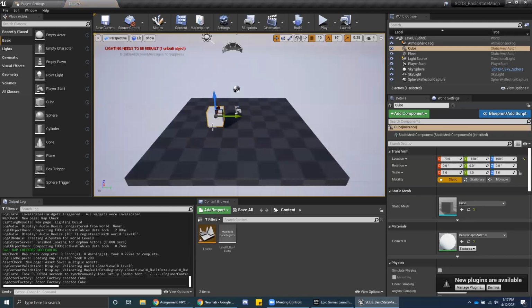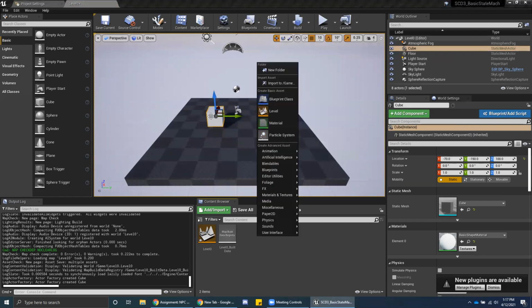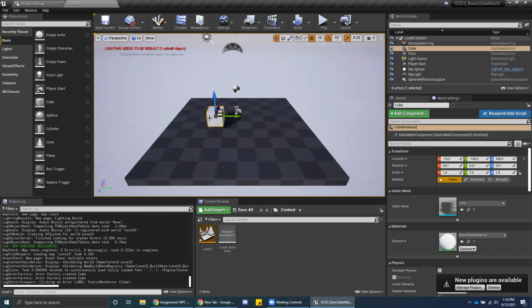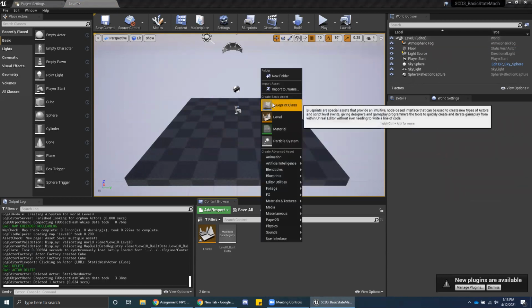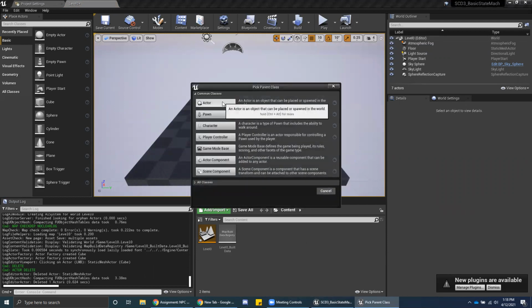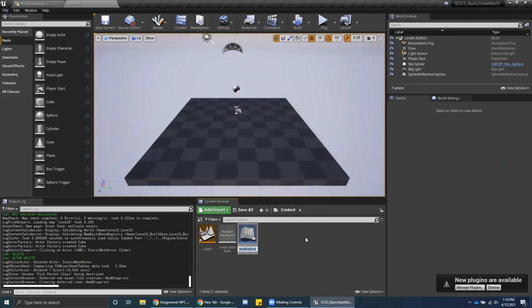I'm going to just throw a cube in here. We'll actually rename this to a lamp, or better yet, let's just create a blueprint for it rather than developing in the scene. Blueprint class, we'll create an actor. We'll call it BP lamp.